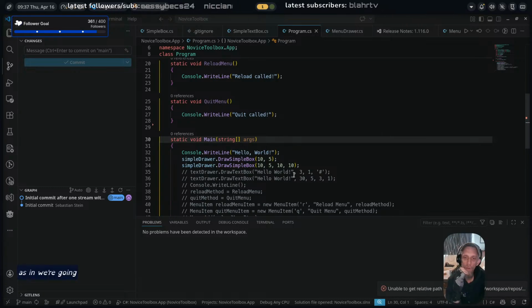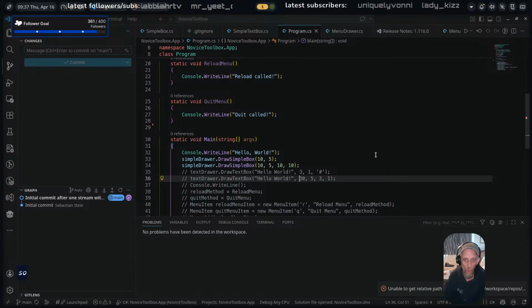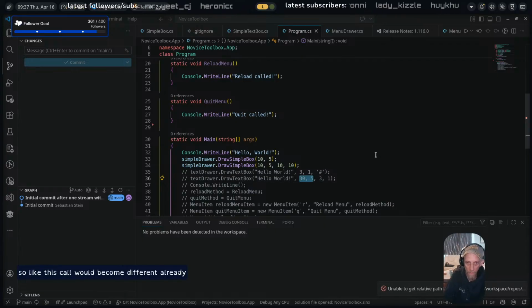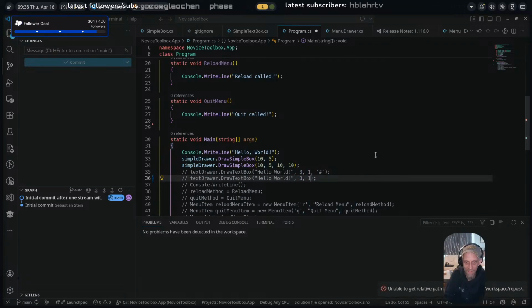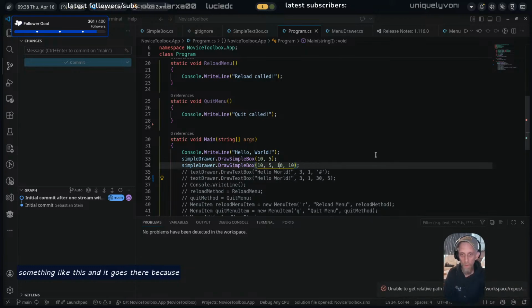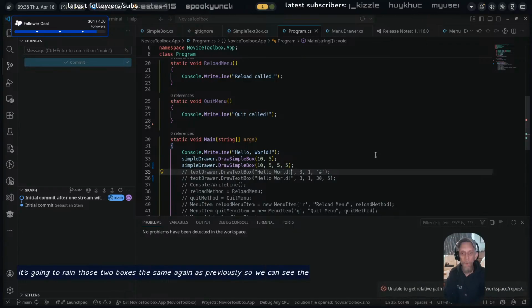As in, we're gonna get rid of the two functions. We're gonna make it so that it will only take in the origins. So like this call would become different already. Let me actually put this up properly. Something like this, and it goes there, because then that is where the origin would be. Let's go and align those two boxes the same again as previously, so we can see the two things happening.